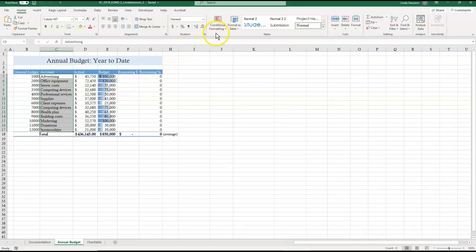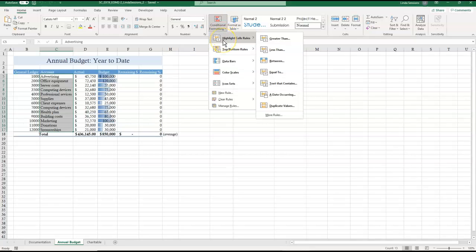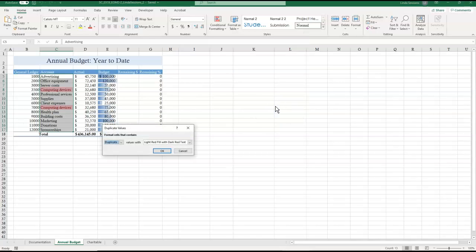I'm going to come up here to conditional formatting on my home tab, highlight cell rules, then scroll down to duplicate values. I want any duplicate values in my range to be filled with light red fill with dark red text. Say okay. So this shows me that I have two duplicate values in this range. I don't need both of them. I am asked to delete the row containing the first duplicate value.